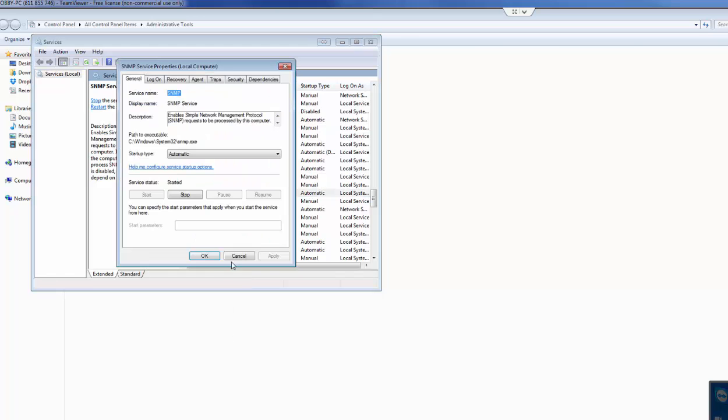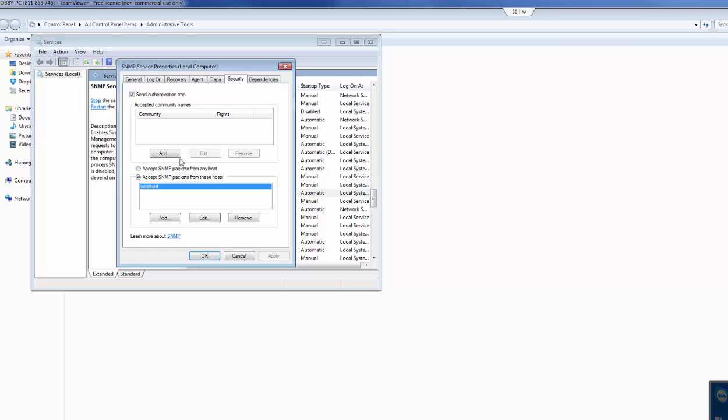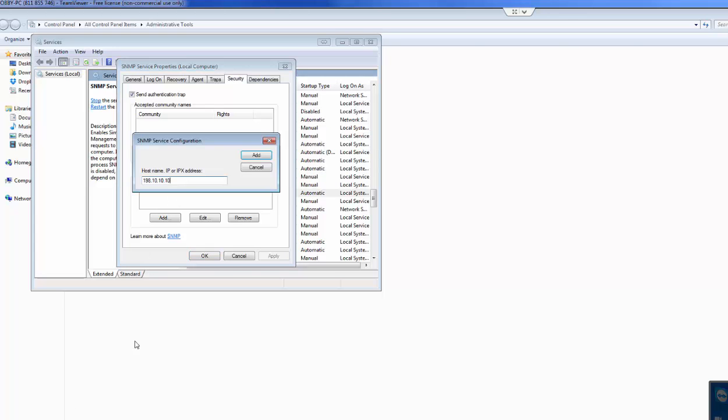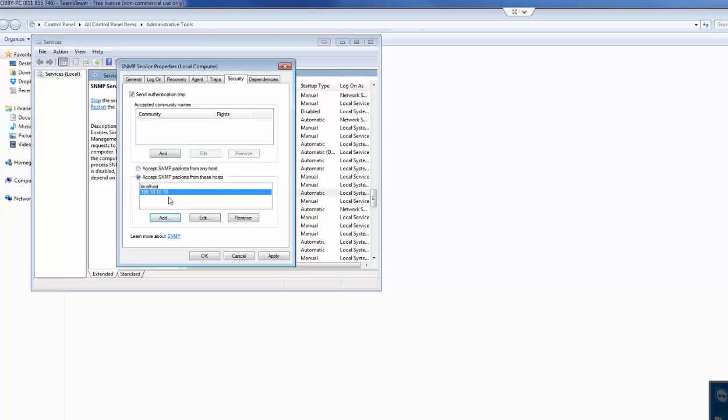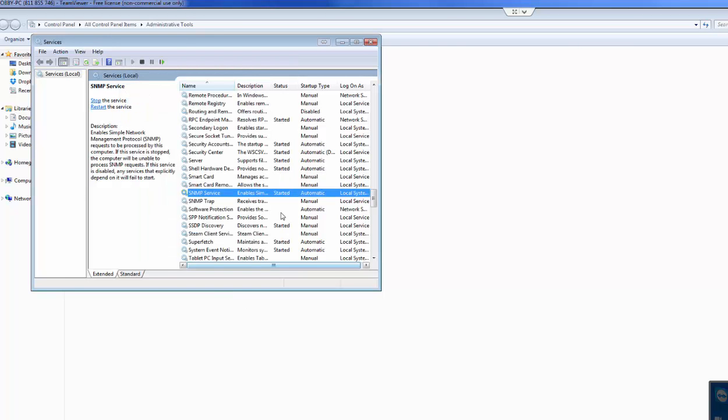I'm going to right click Properties, click on Security, and then we are going to add the IP for our monitoring host. We're going to enter the IP, click on the Add button, and now our IP address for our trusted host has been entered. We're going to click Apply, click OK, and that in a nutshell is how you enable the SNMP service and configure it to trust the IP of the monitoring solution.